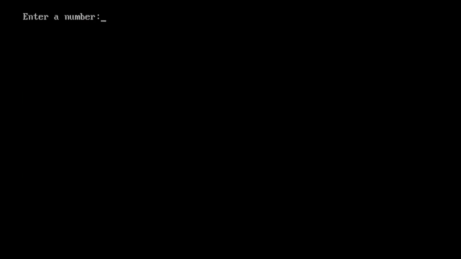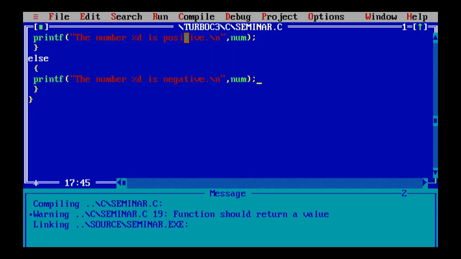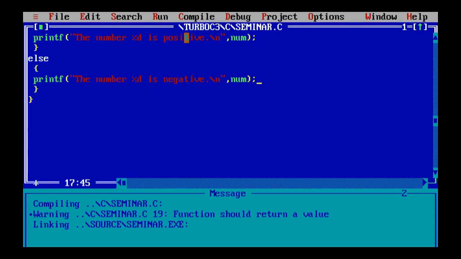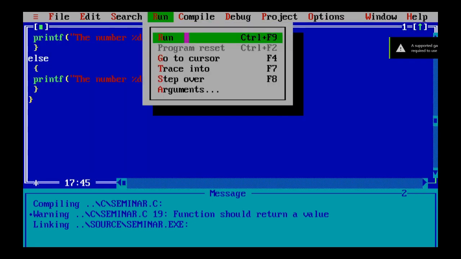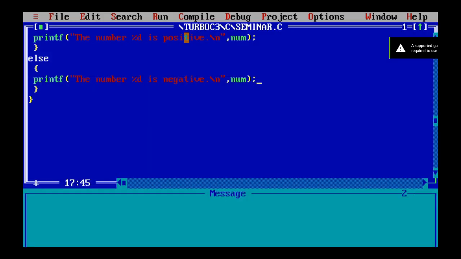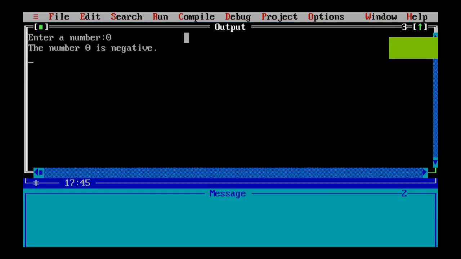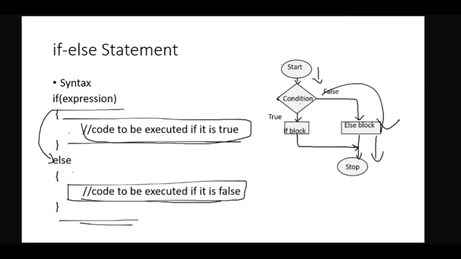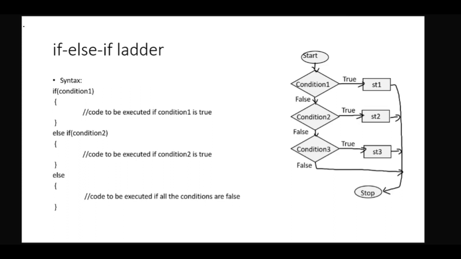Now let's give a negative value, -7. Now it will show that the number given is negative. But here there's another question too. Let's say we give the number as 0. What will happen now? Because the number is not more than 0, it'll go to the else and show it as negative. But is it a negative number? No. So we'll have to input another statement so that we can show the number is 0. What will we use here? Here we will use the if else if ladder.